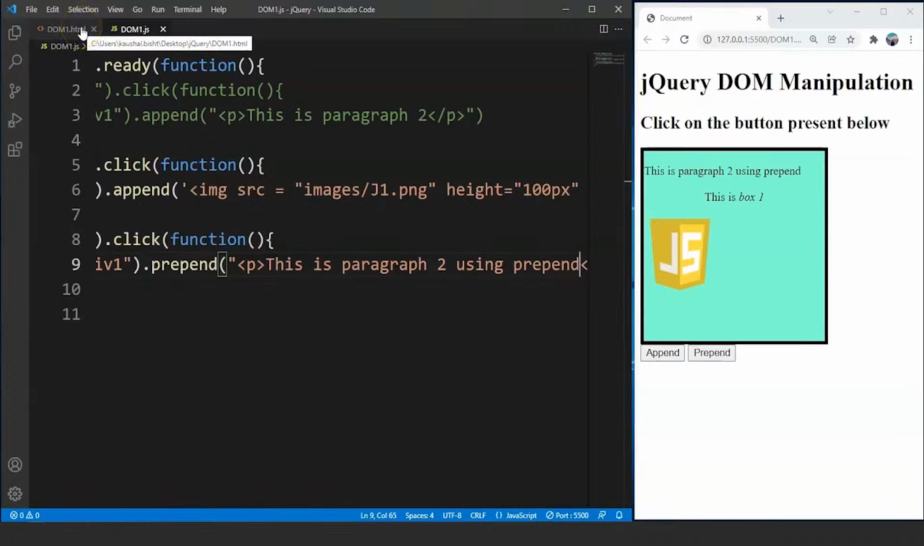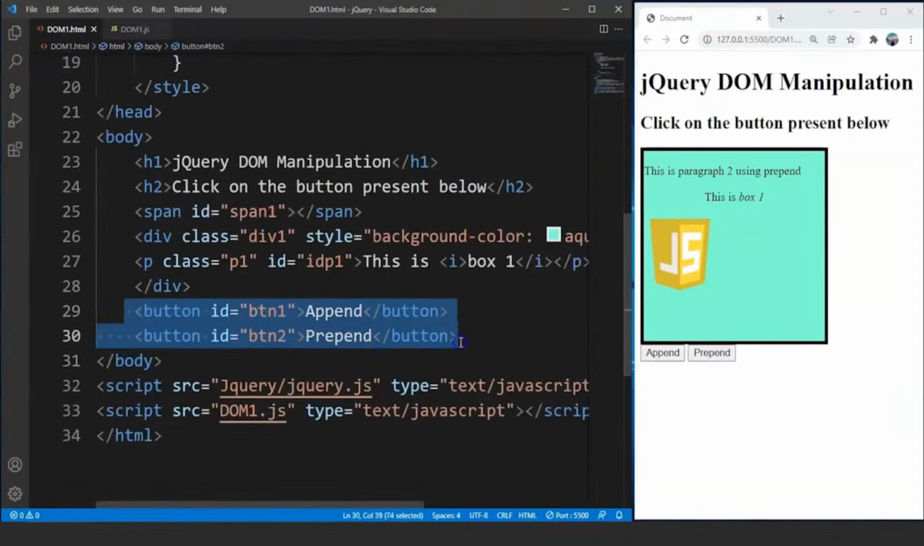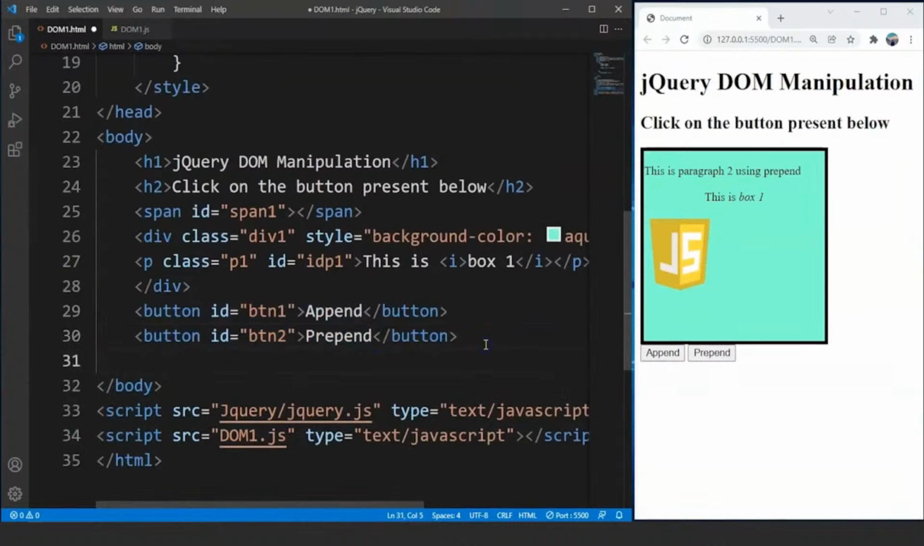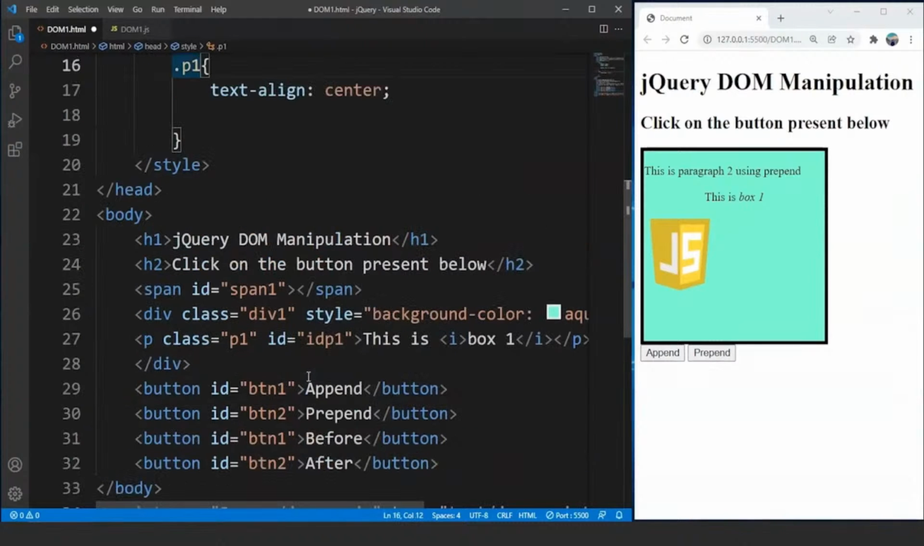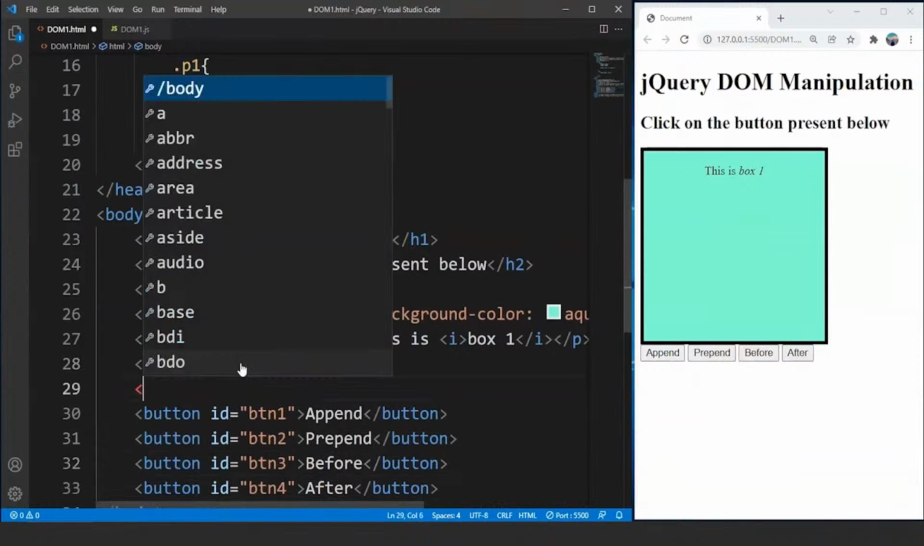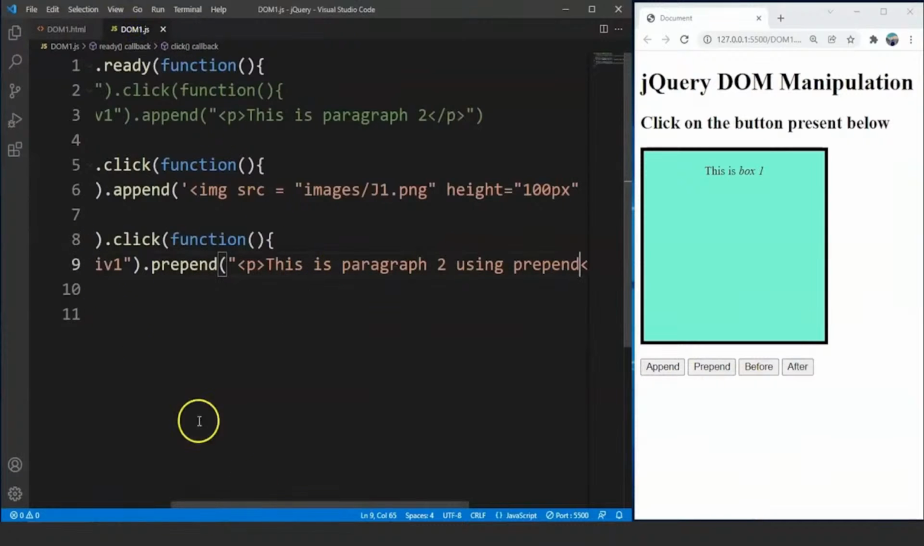So let's add the buttons over here for the after and before methods. So what we'll do is copy this piece of code from here and paste it here. So we have two more buttons. We'll write here before and then we'll write here after. We'll change the button IDs as well. So instead of 1 and 2 we'll write here btn3 and btn4. We'll save it and you can see we have 4 buttons over here. Fine. What we'll do is use the br tag over here to make it more clear. So you can see now we have append, prepend, before and after. So we'll write the code for before and after now.